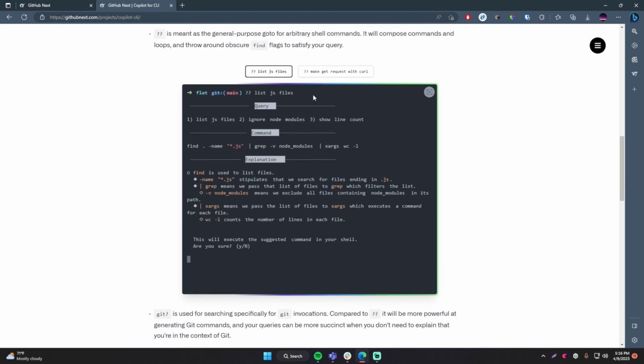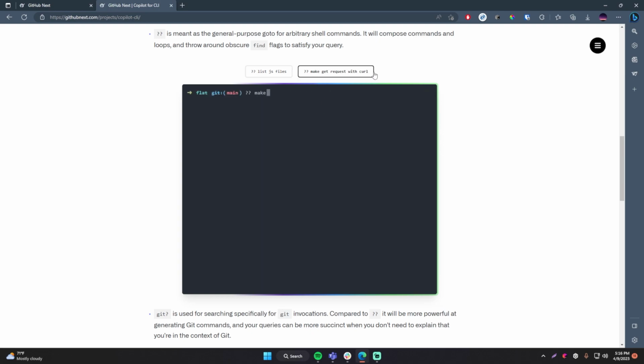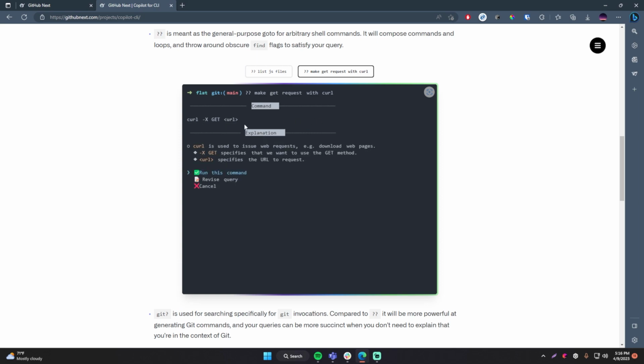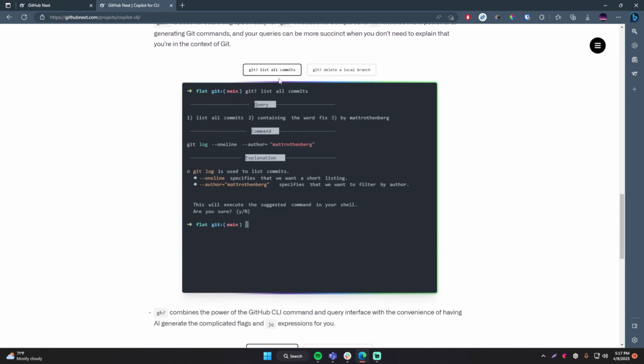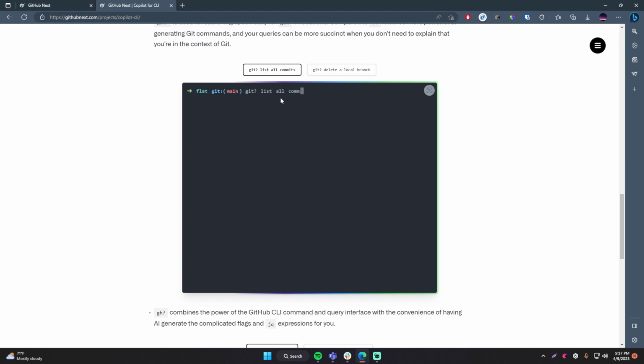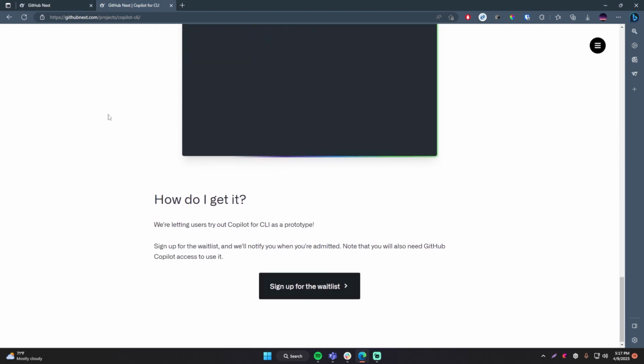So pretty simple. Here's another example, make a GET request with curl. I would not know how to do that just by my memory. I just don't use it enough. So it'll basically do that for you, which is really cool. And you can add on to it by doing revisions and stuff like that. And of course, like I said, there's also the git version. So git question mark list all commits, and it'll translate that into an actual command for you to run on the terminal. And yeah, it's pretty cool, right?